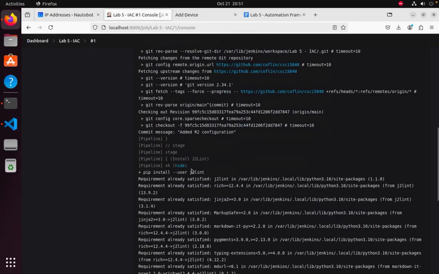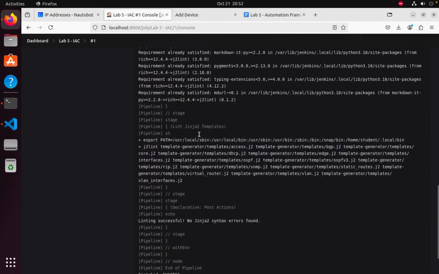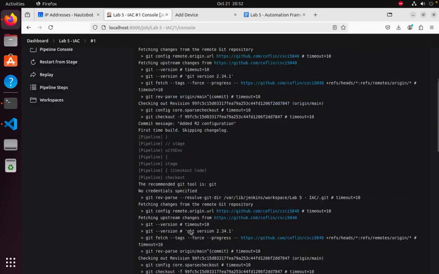The next stage is install J2lint. Since I already have J2lint, it just says requirement already satisfied. The next stage is lint Jinja 2 templates. As you can see here, it runs J2lint on the template generator templates: access.j2, bgp.j2, and all the other Jinja 2 templates that I have. And it passed. It says linting successful, no Jinja 2 syntax errors found, and the build was successful.